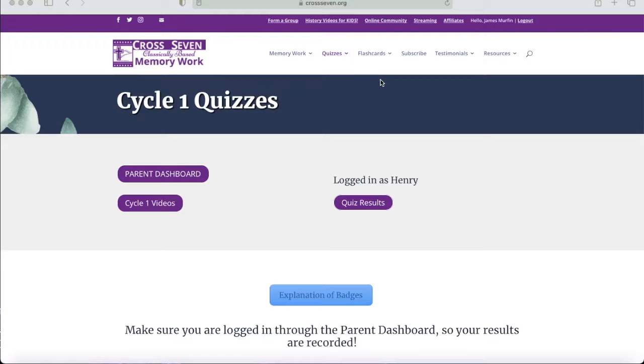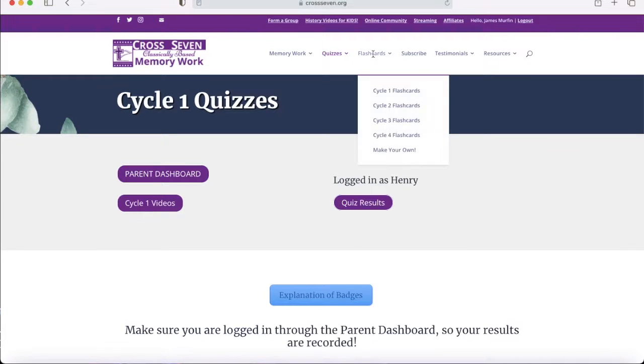And today I wanted to show you a tutorial of one of our features. The new feature of flashcards. I've been working hard on this. I got the idea from one of the subscribers who was giving recommendations to families within the Facebook page. I just wanted to show you cycle one.